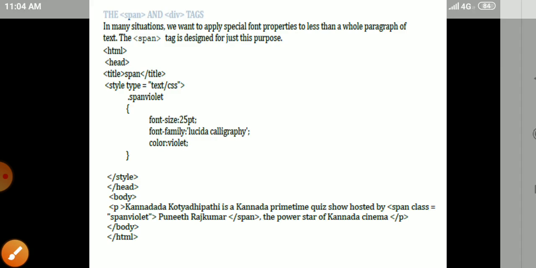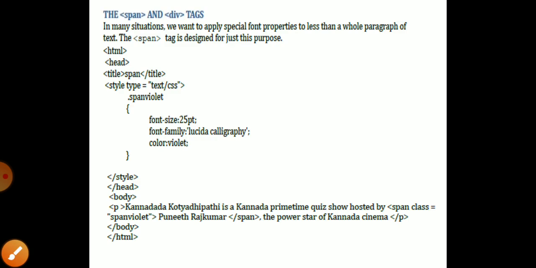Another part in the background: there are two kinds of tags, span and div. Span is for a certain part, where I want to make that text appear in a certain format, only some part. In the whole document, if I want some part with a certain font size, then you use either the span or div tag.